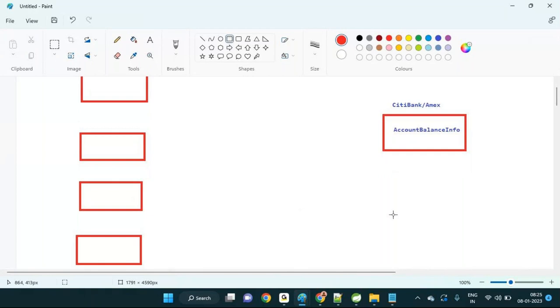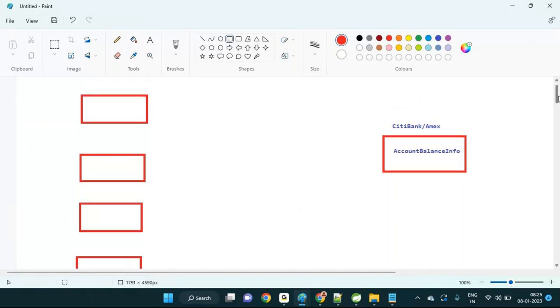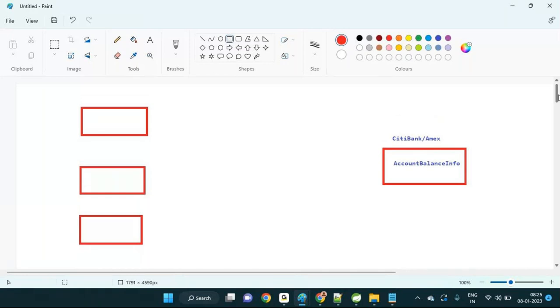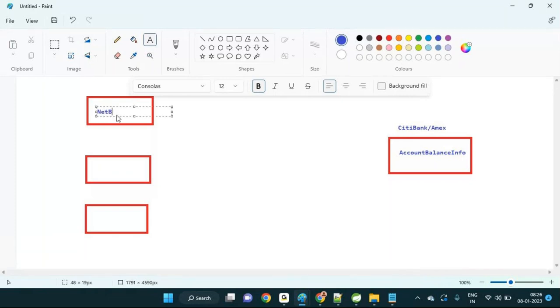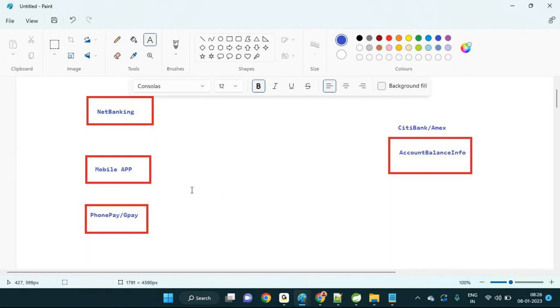Okay, let's see. Now it is a bank application. I want to see how much balance is there in my account. I can see via net banking, from mobile app, from PhonePe or GPay, Google Pay. I can see it in so many places.